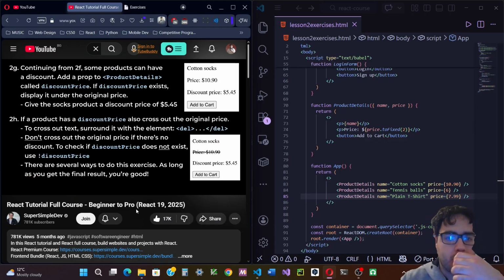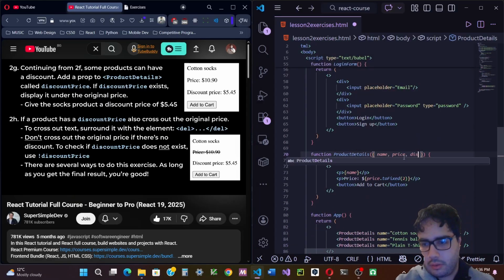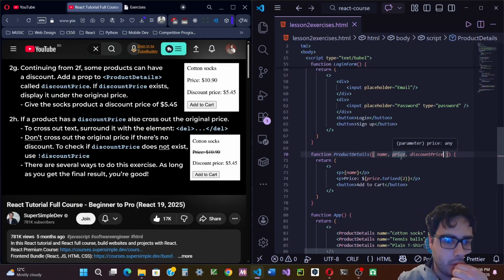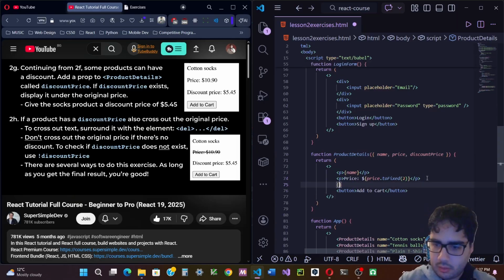Continuing. Some products can have a discount. Add a prop called discount price. If discount price exists, display it under the original price. Give a SaaS product a discount price of $5.45. If it exists, display it under the original price.